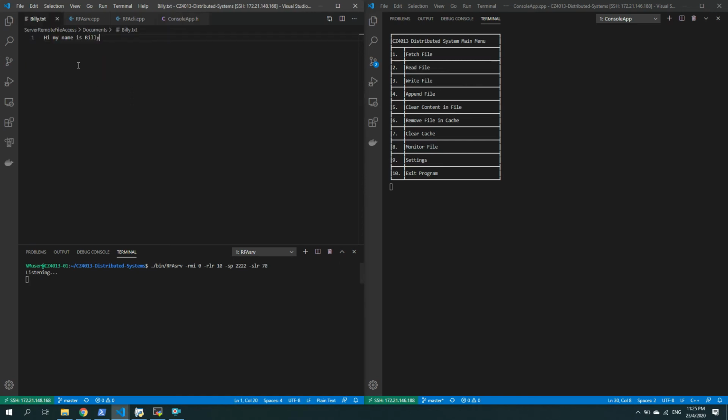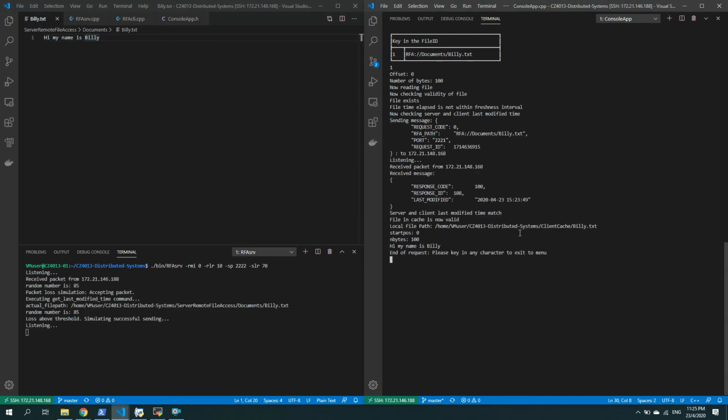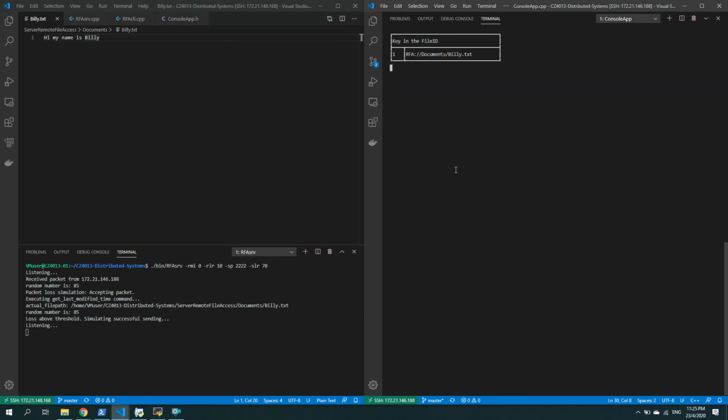And now taking a look at Billy, we can see that his text file is also, "Hi, my name is Billy." And if we look at the local copy on the client side, we can see that the client copy is also, "Hi, my name is Billy." Now let us demonstrate at least once method invocation semantics. And we'll append bye behind.